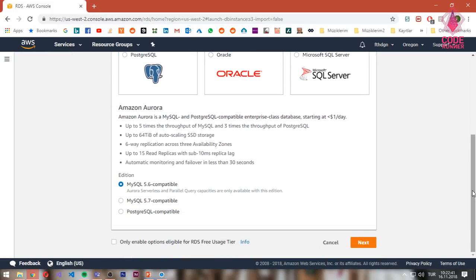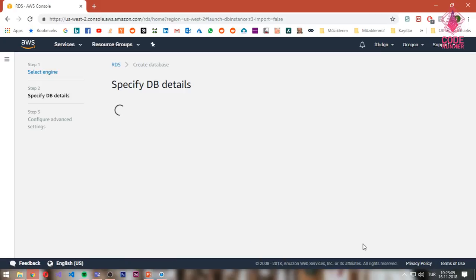When we choose Aurora, there are 3 editions. Two of them are MySQL 5.6 and 5.7, and the last one is Postgre. Postgre came here after MySQL. At first, there was just MySQL compatibility, and I'm going to choose MySQL 5.6 and next.